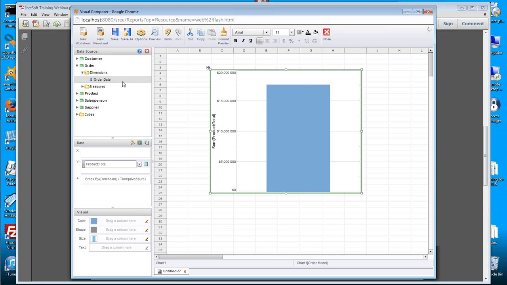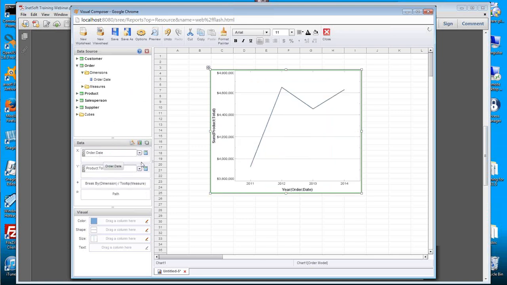Okay, so in the order entity here, we have a date field. And let's say that I want to group this data by year. Right? So what I would do is grab that date field, and if I want to do that grouping on the x-axis, then I would simply drag that field down to the x-axis. Right? And now the data is grouped by year. You can see the different groups here on the bottom.